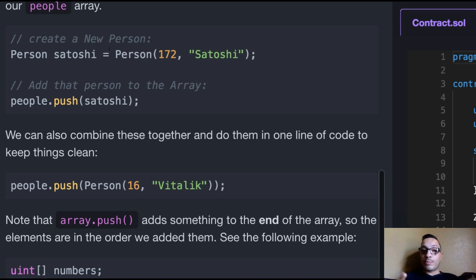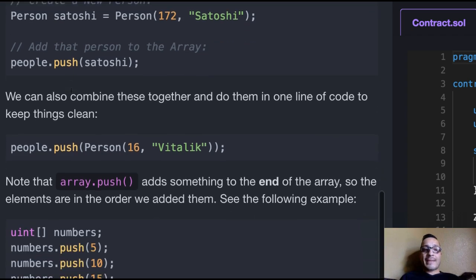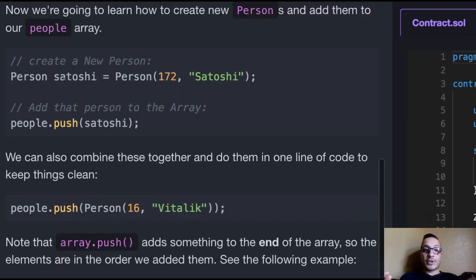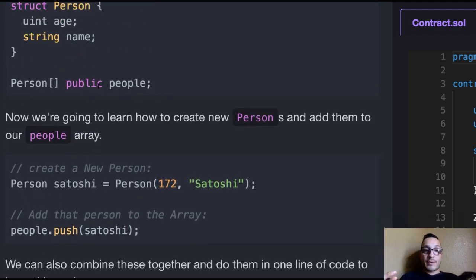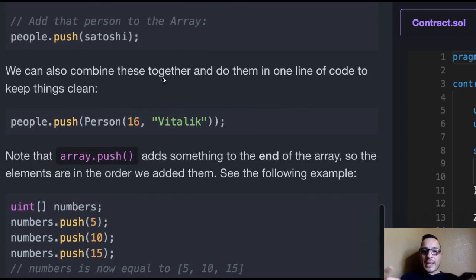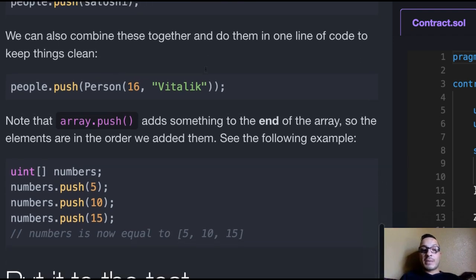So here, we create a new person, Satoshi, and it's a new Person with 172, and Satoshi is what we're passing in there. Then to add that person to the array would be people.push, and then the name of that person, which here we named Satoshi. This would push it into the people array, which we did here. We can also combine these together and do them in one line of code to keep things clean.